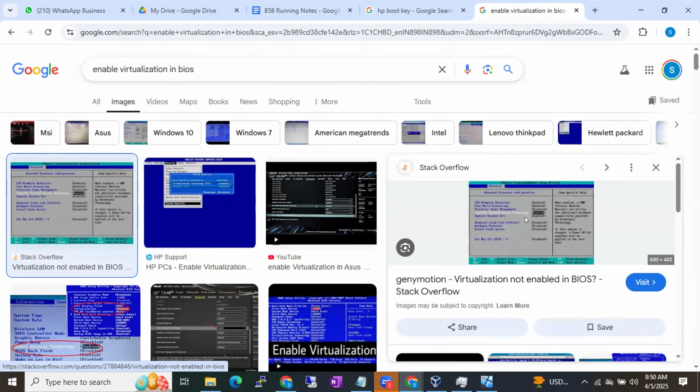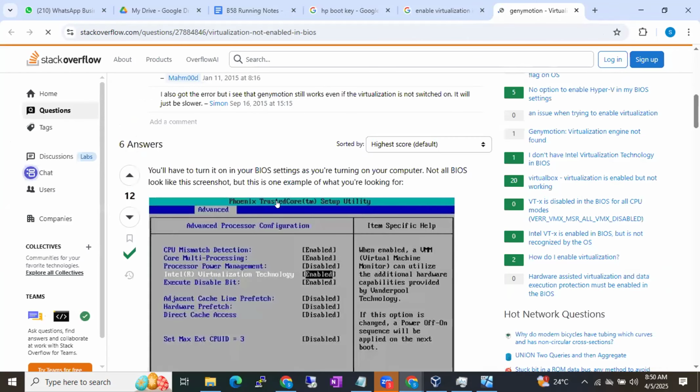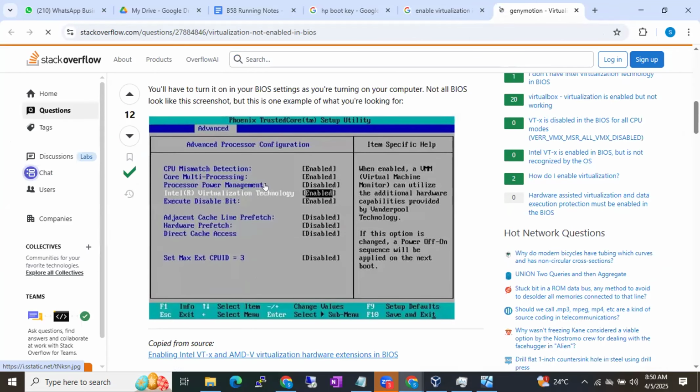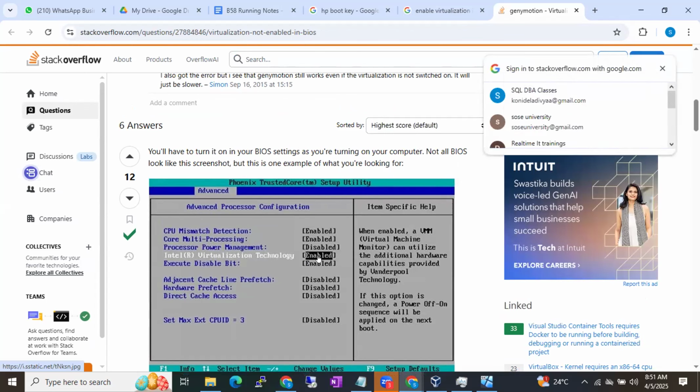Then you can see Intel Virtualization Technology like this. It will show you disabled. Your cursor will not work. You have to use only the up arrow, down arrow, left arrow, right arrow, enter button, and escape button. These keys only will work, and hit enter.